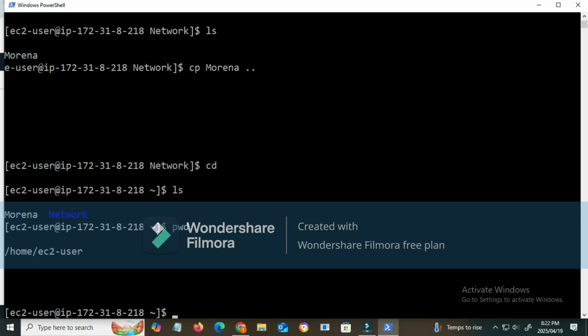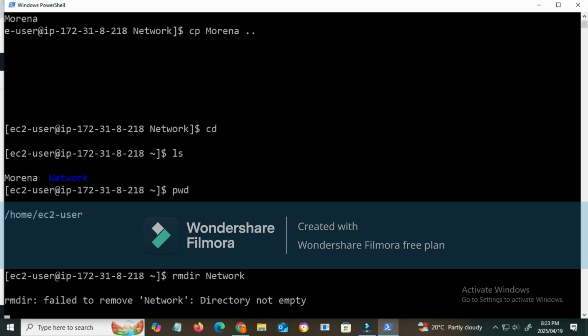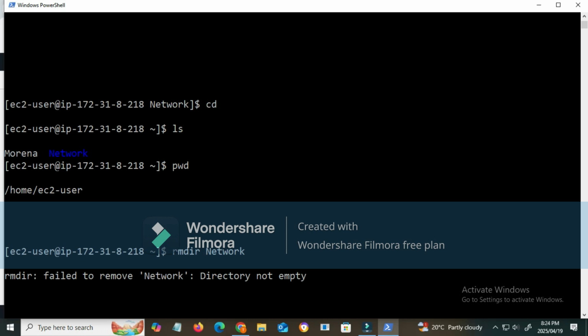Now that we know how to create, move and copy our files and directories, we'll end off by learning how to delete our files and directories. Take note, you cannot delete a directory if it has a file inside. Let us try to delete the network directory and see what will happen. And to do that, I'll give the command rmdir, for remove directory. And as you can see, the response that we get is: rmdir failed to remove network, directory not empty. Let me press enter to get our prompt back.